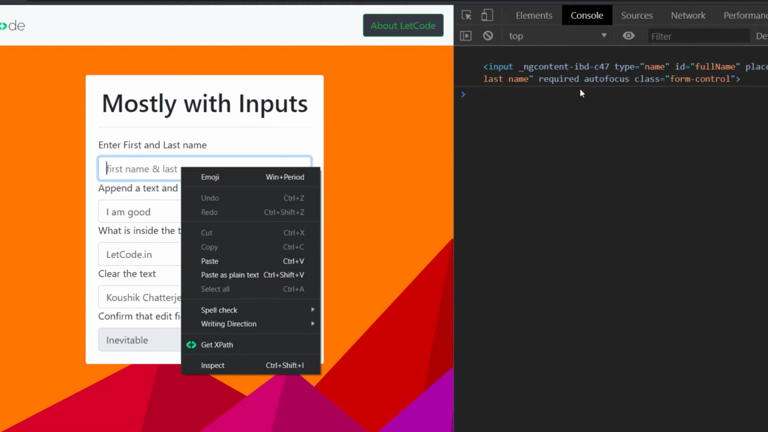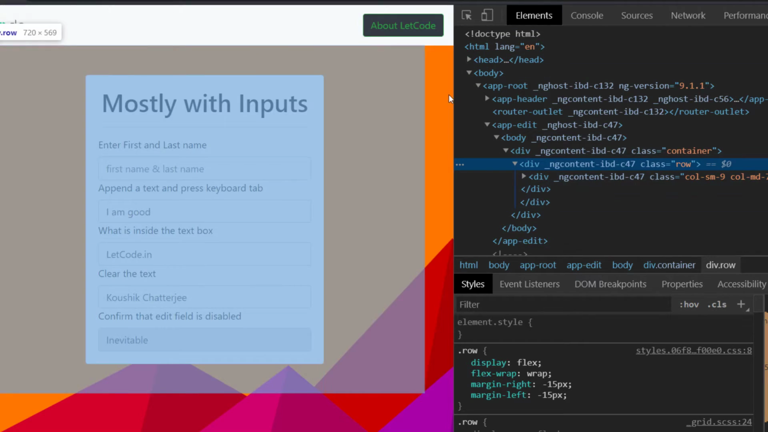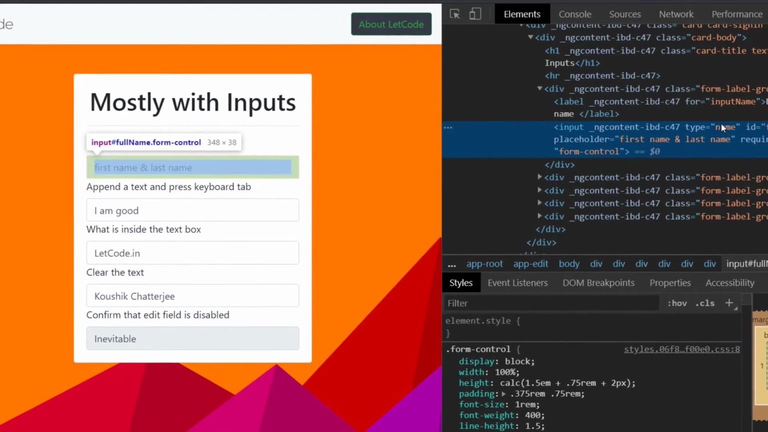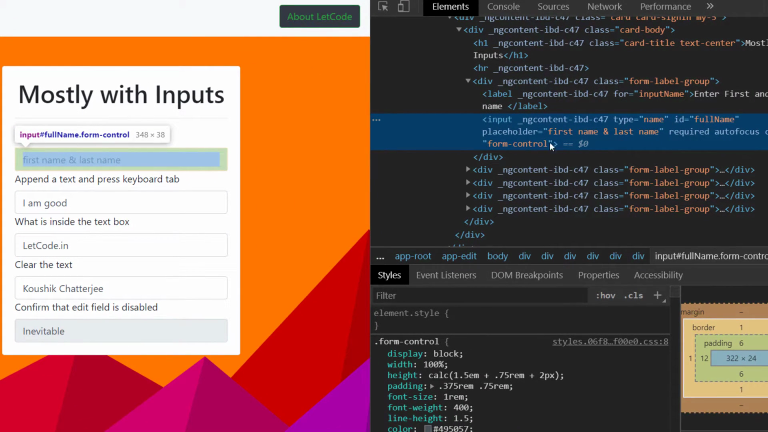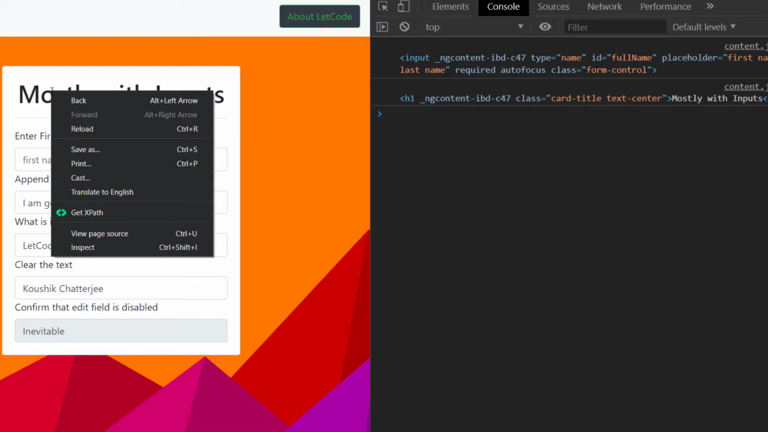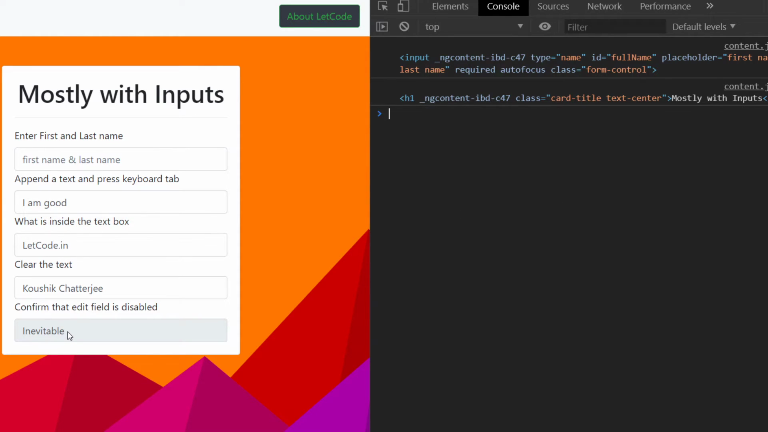So this is this tag name. If I go to this console, here you can see that it's an input tag where it says type equal to name and id equal to full name, then placeholder equal to first name and last name, right? If I go to my console, here you can see the exact values we have there. That means we are able to get this entire node. Let us see for some other thing, maybe this one. So here it's in the h1 tag and it has card title as a class and this text, right? Similarly, if I click on this disabled field, obviously we are able to get this.